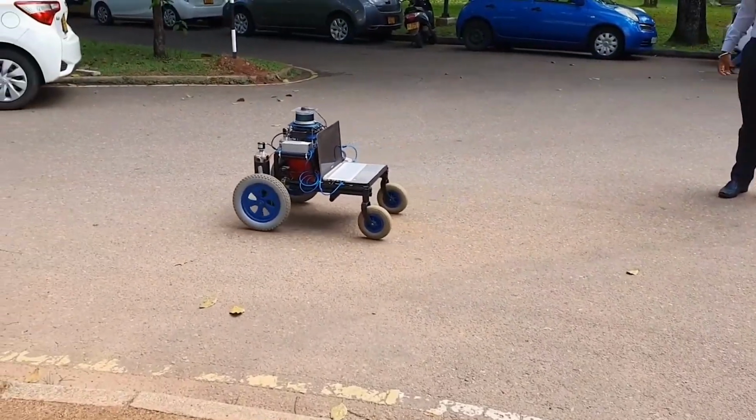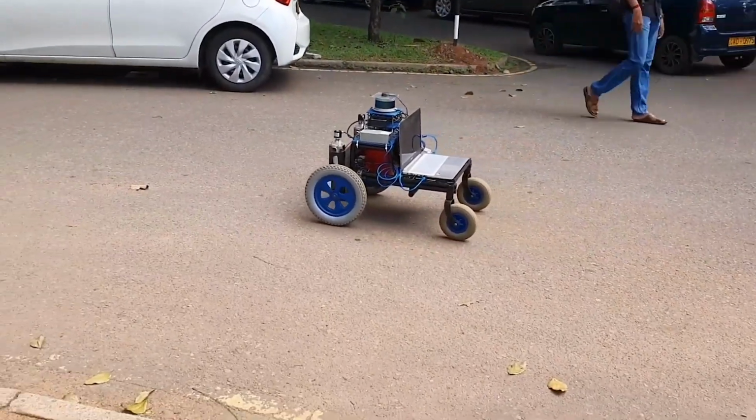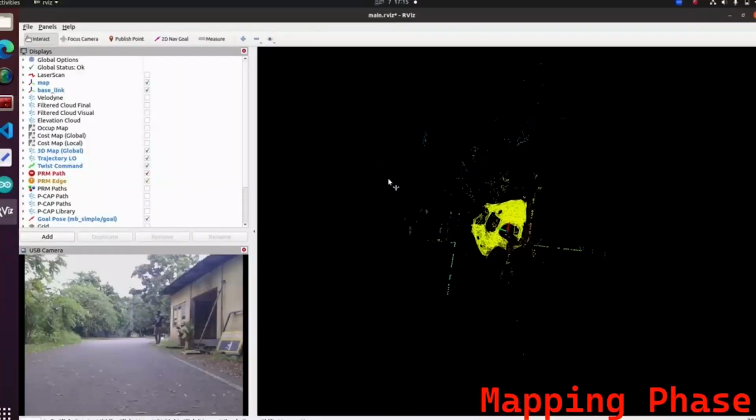The robot is able to calculate the curvatures in the road automatically and also avoid static objects and successfully move towards the goal.